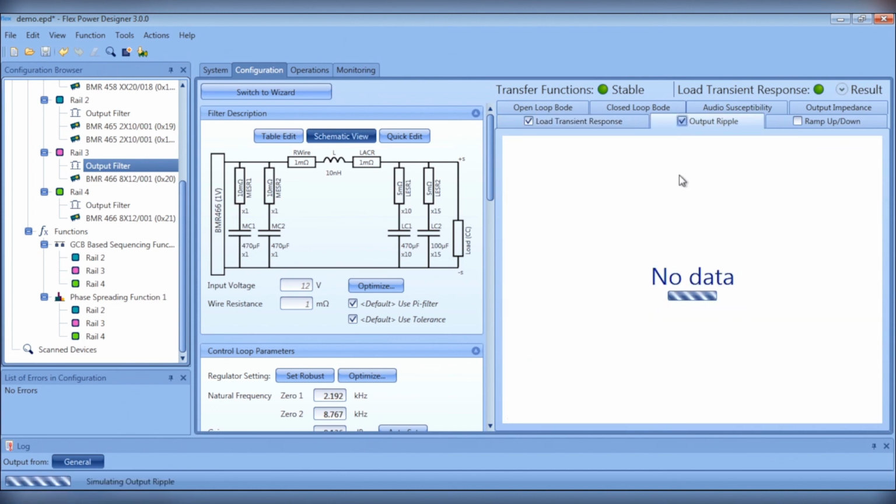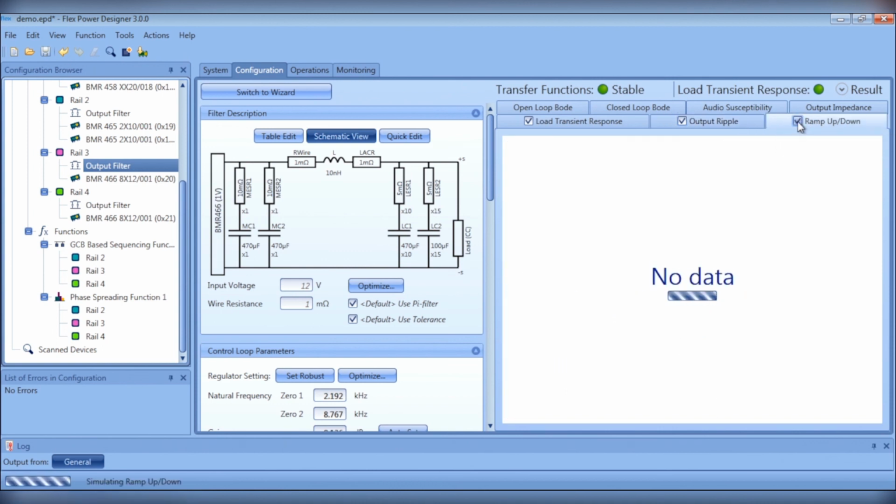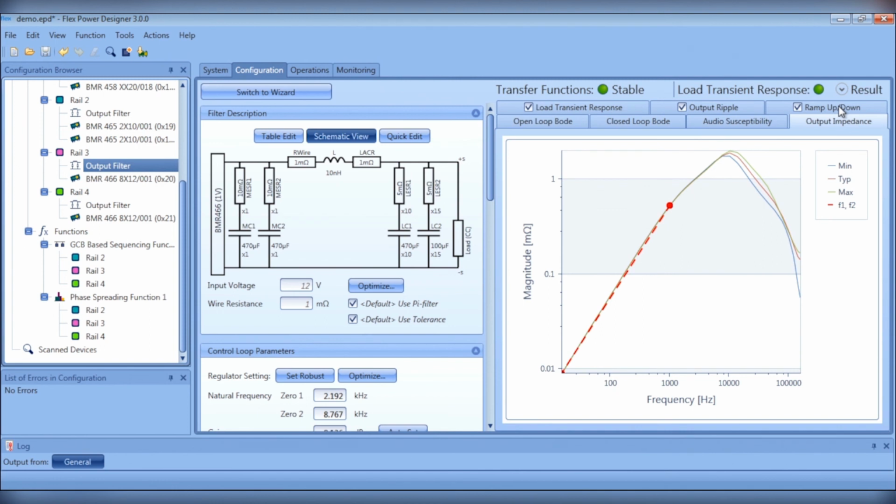If I click here, we can see the output ripple deviation, ramp up, down, as well as things like output impedance, which may be important for other scenarios.